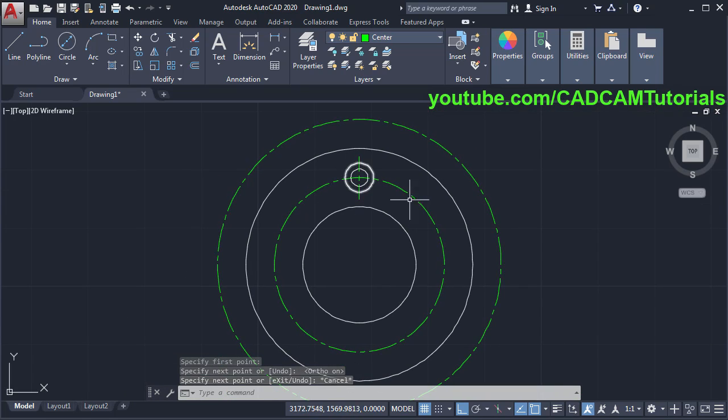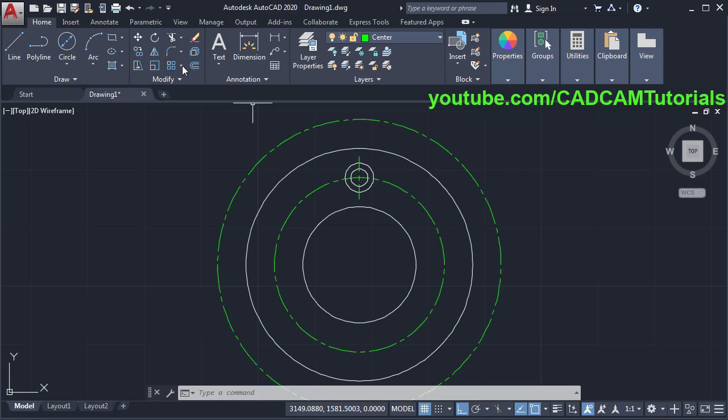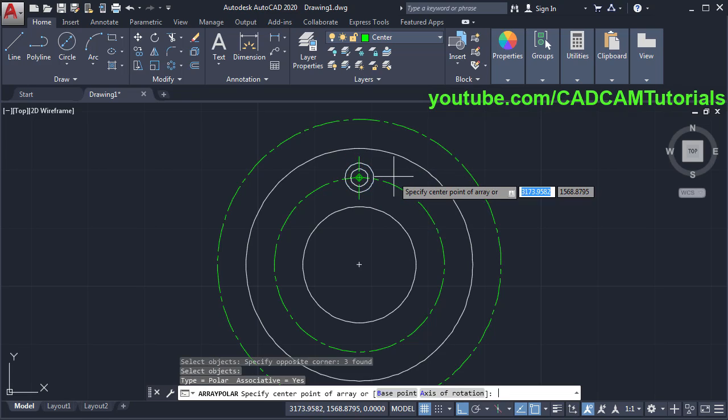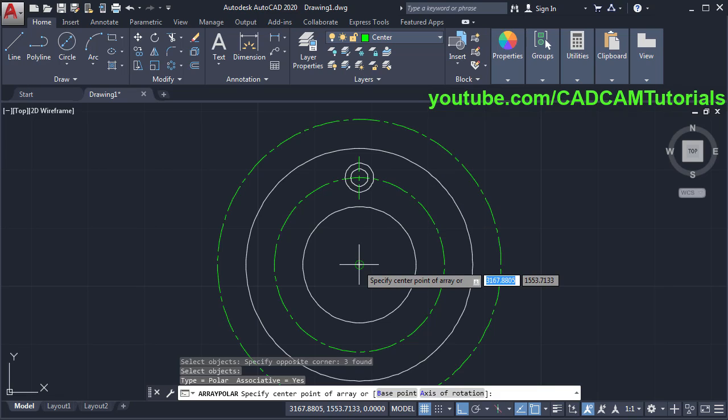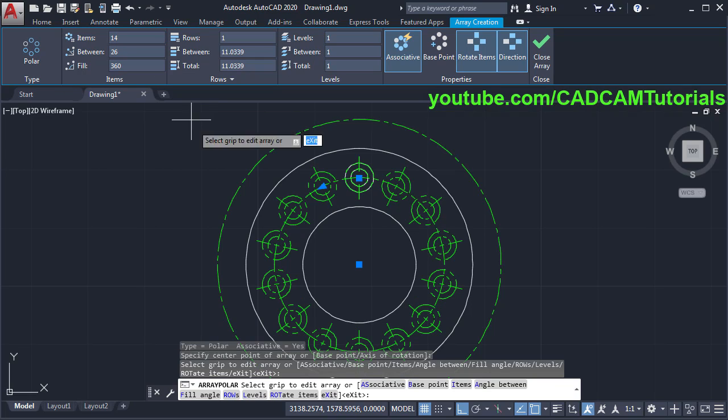Then we want these circles to be 14 numbers. For that we will array these circles. Click here on the arrow near the rectangular array, then click on polar array. Then select these objects, enter, then specify center point of array. This will be the center point of array. Click there. We want quantity to be 14. So click here and specify 14 and press enter. Then click on close array.